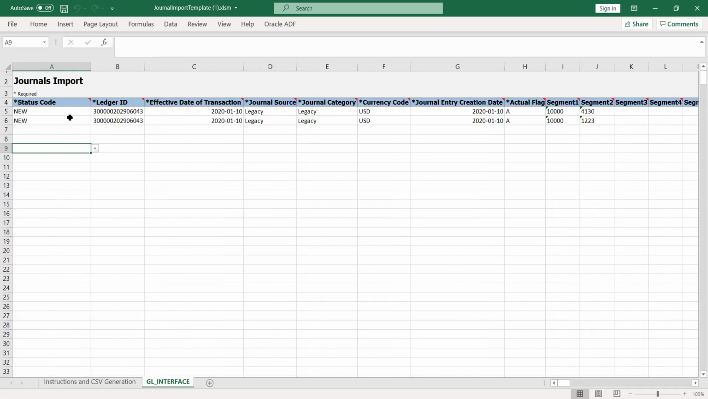So basically, status code is always new. You can just select it from here. And for ledger ID, I'll show how to find this ledger ID from the application. In EBS, if we wanted to get this ledger ID, we would have to get it from the backend. But in Fusion, we can get it from the front end. Even business unit ID, everything we can get from the front end only.